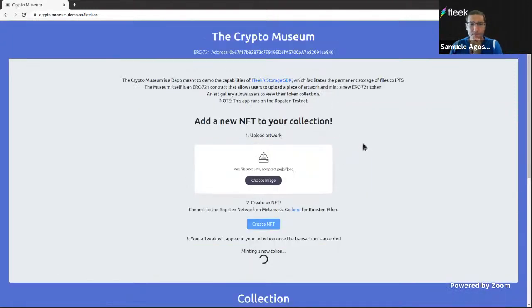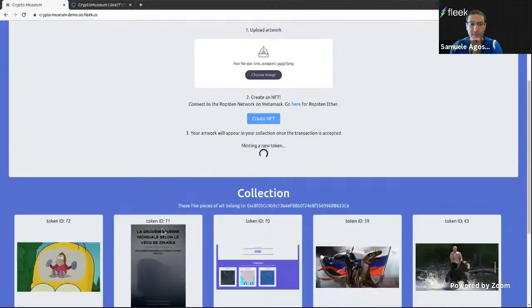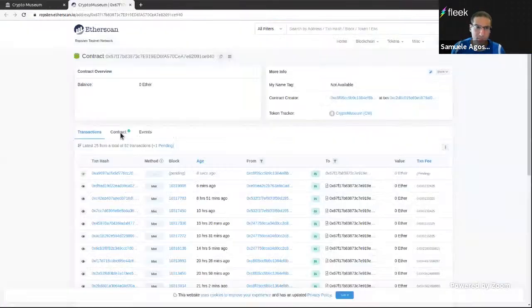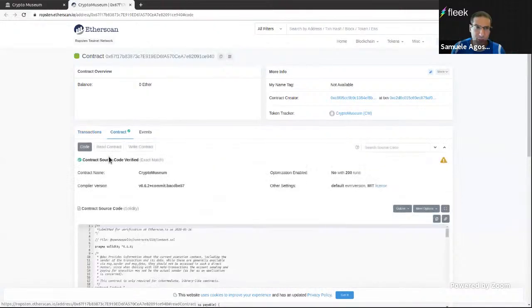I want to show you the smart contract. So here, that's the smart contract for the NFT. All these images are on IPFS. As you can see here, the tree just appeared. I want to show you that this tree is on the blockchain and it's using an IPFS hash. So here I have the smart contract. I'm going to go in read contract.